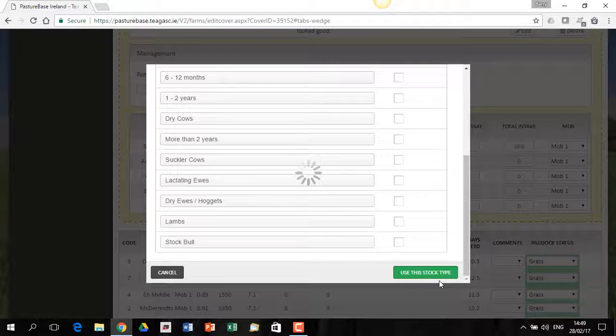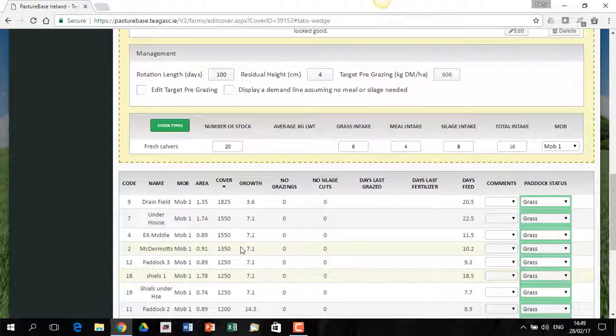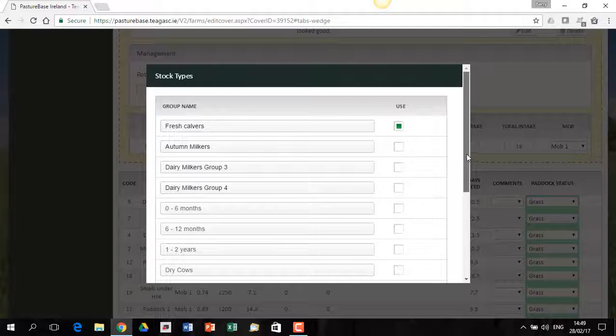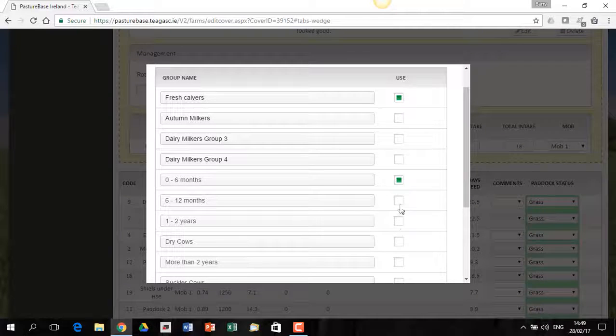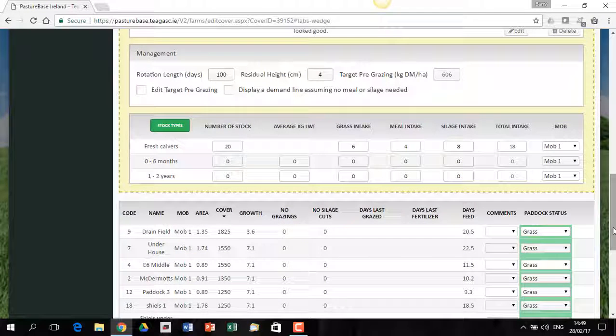And effectively what we're doing here is we're customizing PastureBase Ireland for the stock that you have grazing your grass platform. It gets rid of all the stock types that you don't want to have on your platform. If at any stage in the future you decide, well, I'm going to put other stock types out, you can click on stock types and you can come down and say, well, I have calves out now and I have 1 to 2 year olds out, and I can turn them on and they'll be active then until such time as you decide they're not on your grass platform anymore. So it's just a nice way of customizing the livestock grid.